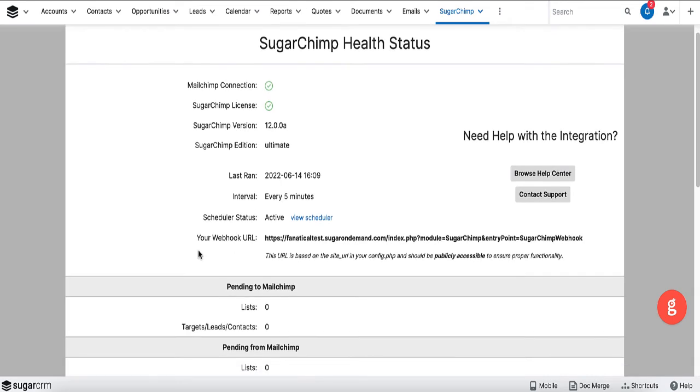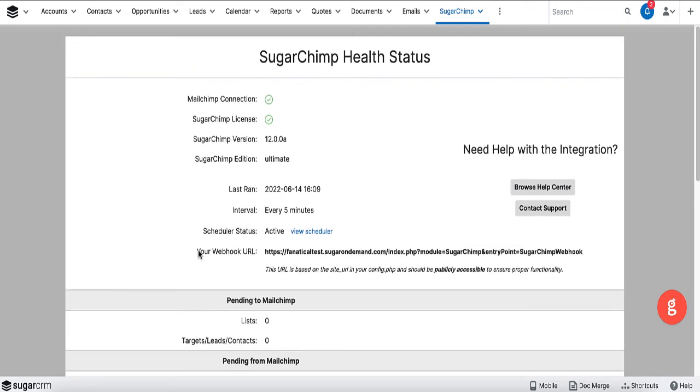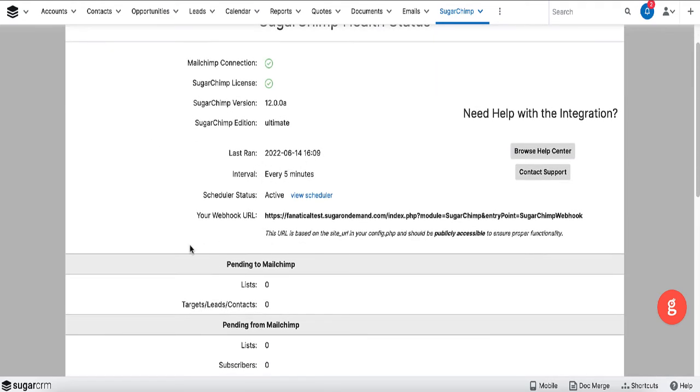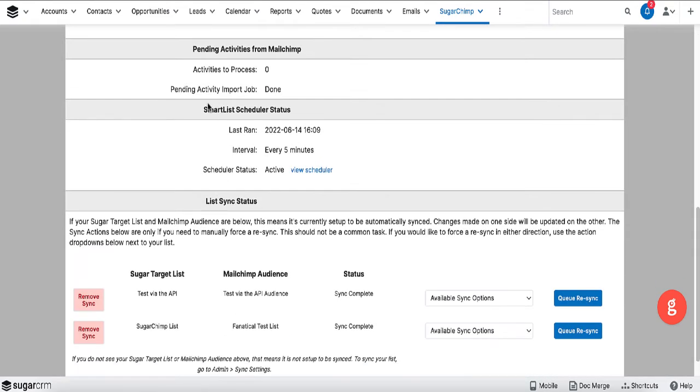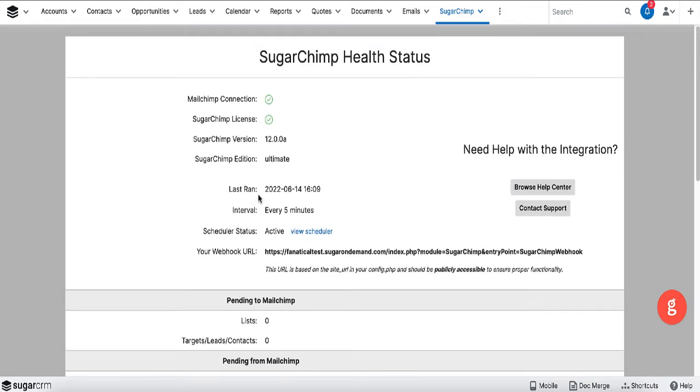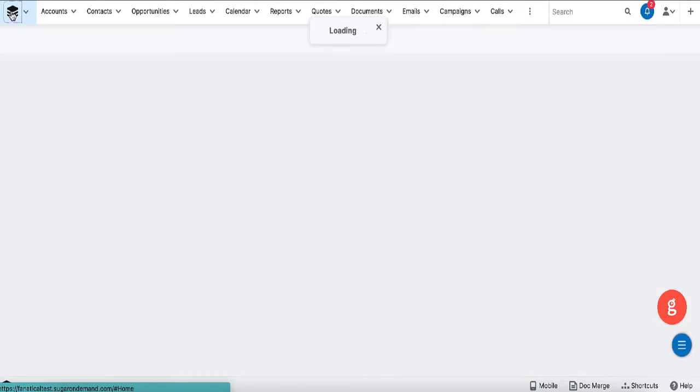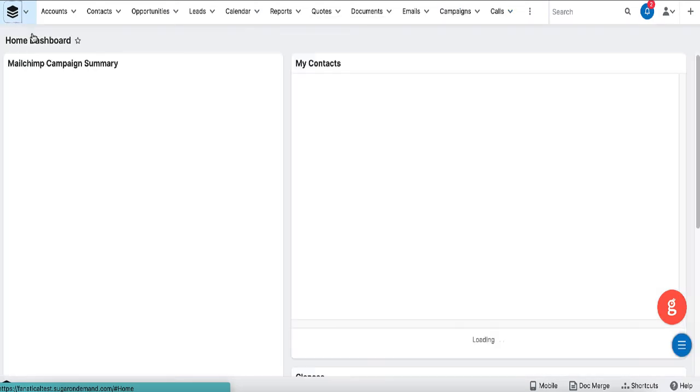So the reason I point this out is it's helpful information to know in a scenario where you're syncing all your contacts to MailChimp, from the point that a new contact is added to your Sugar instance to the point that it's actually received in MailChimp could be up to 10 minutes if you leave our default interval. Basically, that Smart List scheduler would add them to the target list, and then the SugarChimp scheduler would move them to MailChimp. So about 10 minutes for a new record to be added. All right, let's go ahead and pop over to where you see the integration within Sugar.